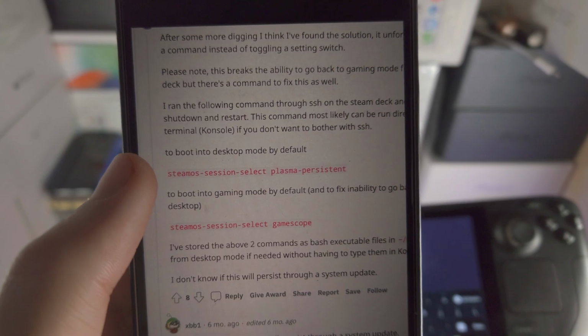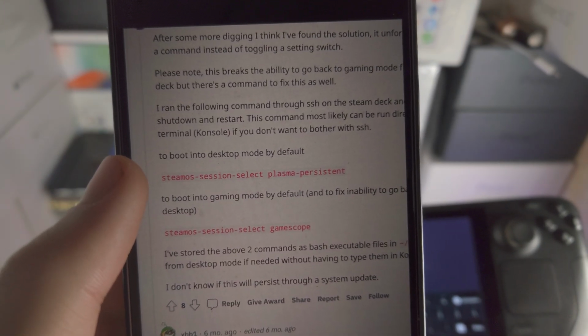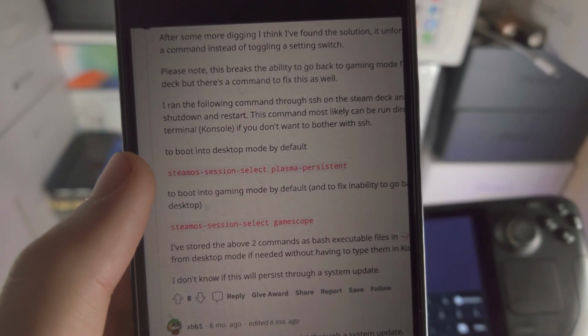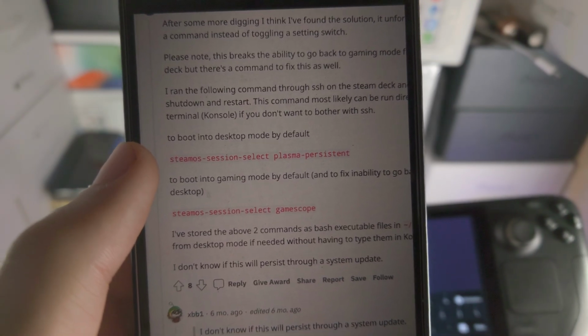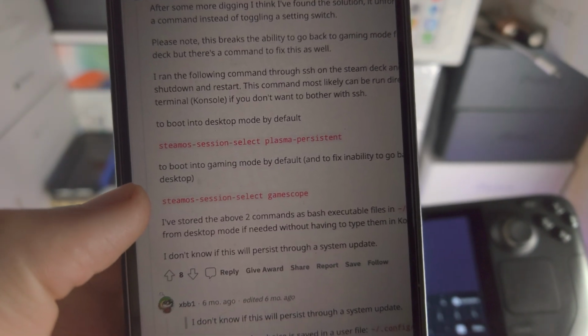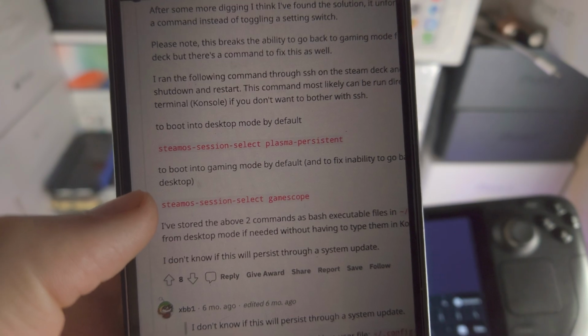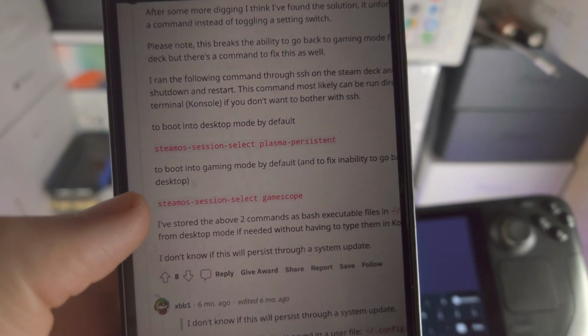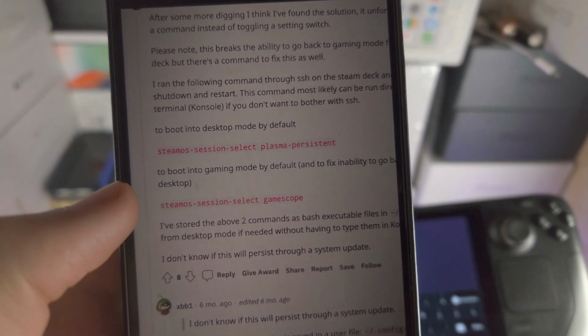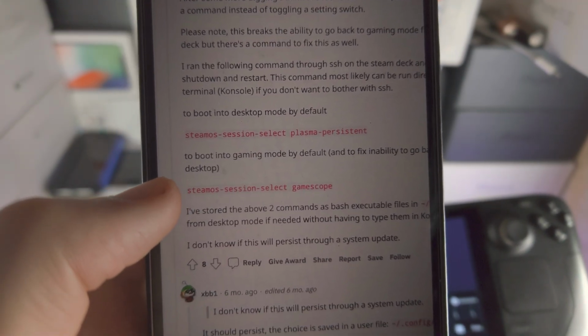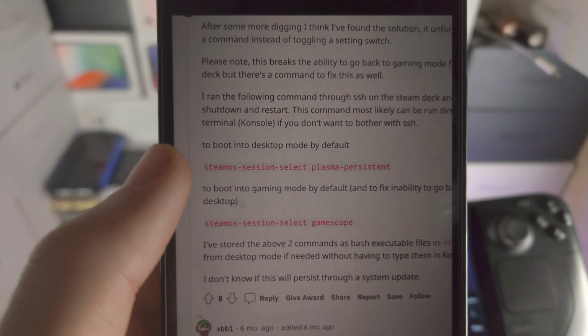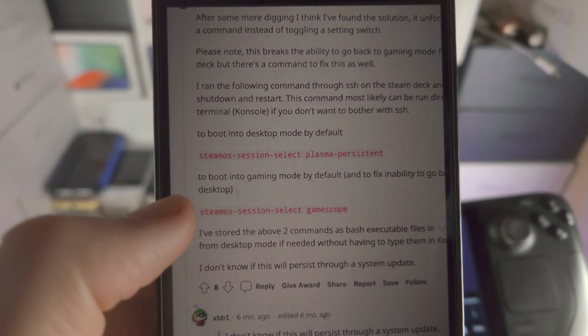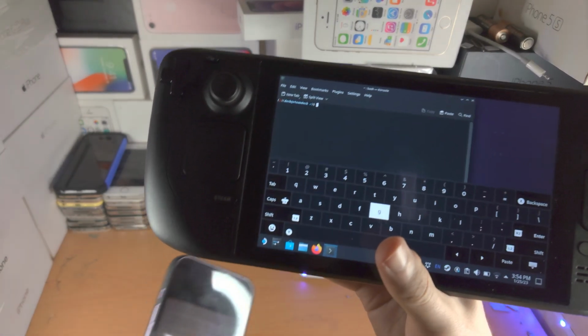The steamos-session-select plasma-persistent. And then in order to revert the changes, steamos-session-select gamescope. This command is going to boot your Steam Deck back into the gaming mode by default. So desktop mode, top command, gaming mode, bottom command, okay?